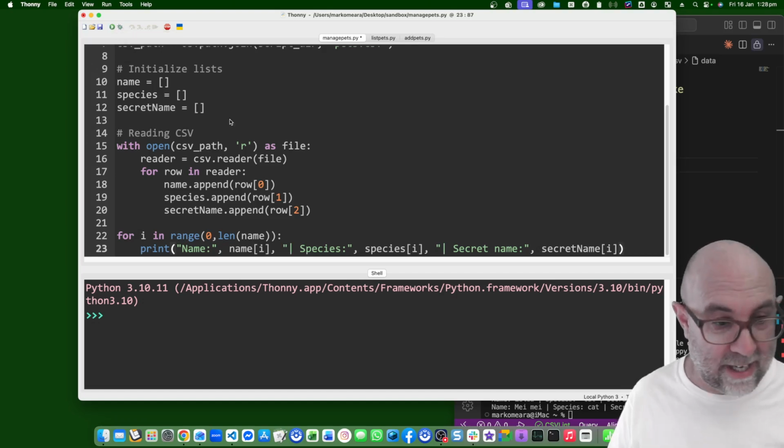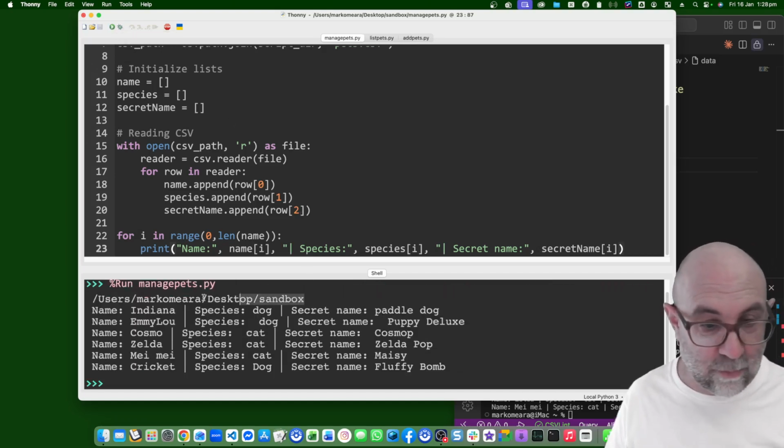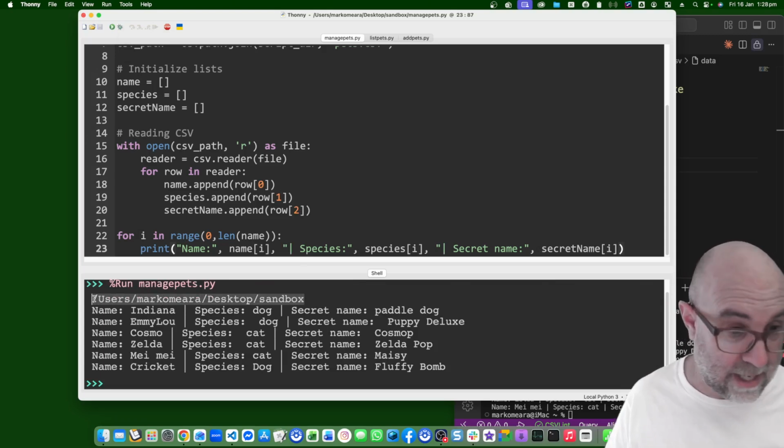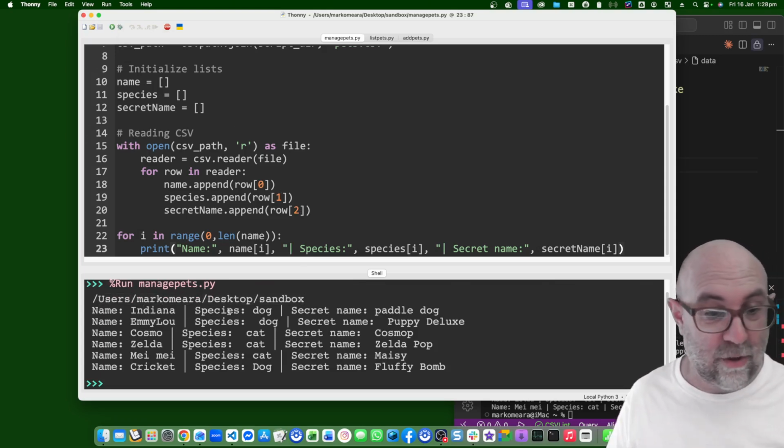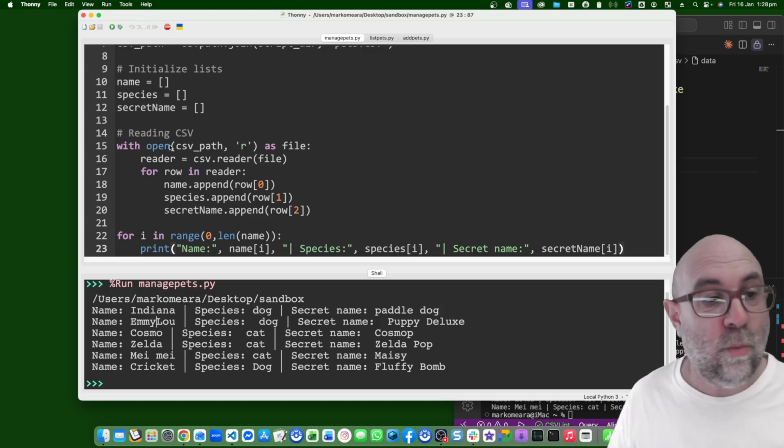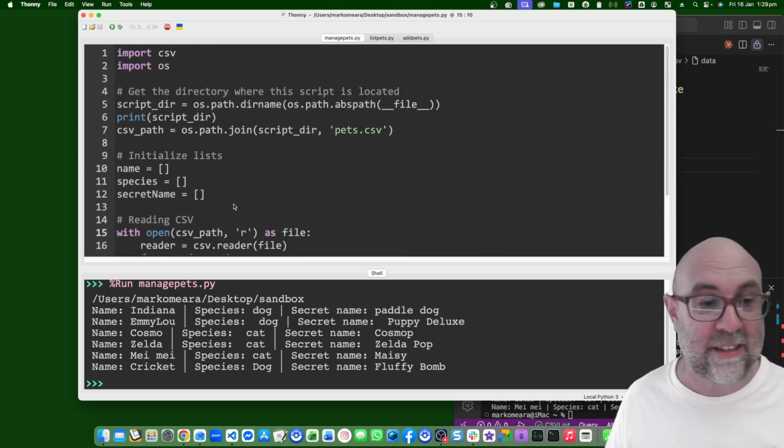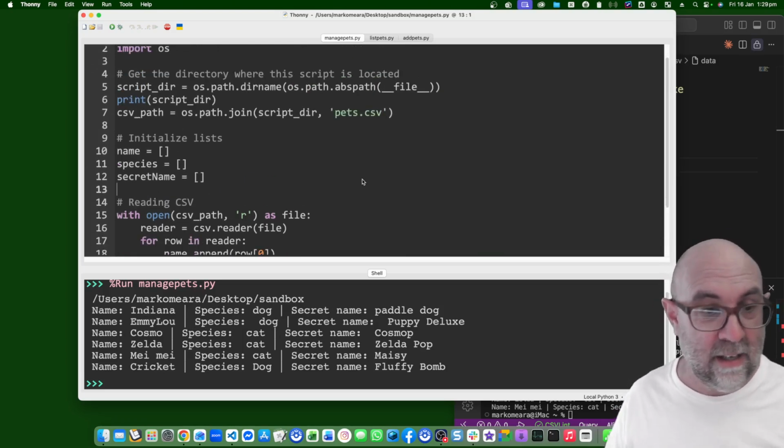So let's have a look at that in action. Here we go. It tells me that that's where my file is, and that's correct. And it's going through and basically showing me the contents of my very simple database. Well, before I move on, I'm actually going to move this bit of code here, the one about reading.